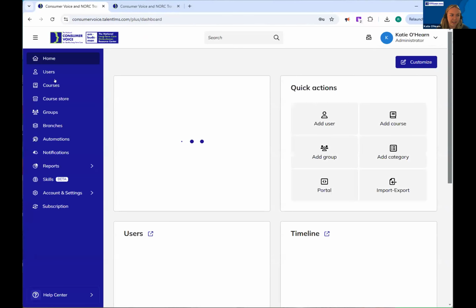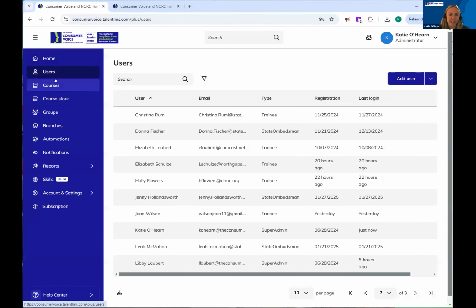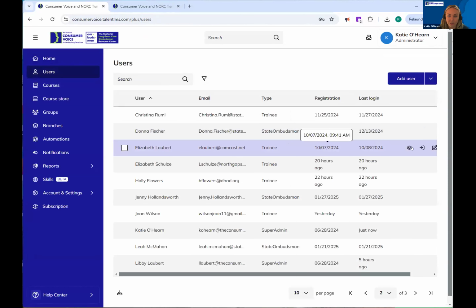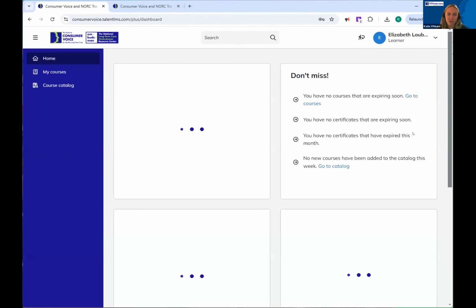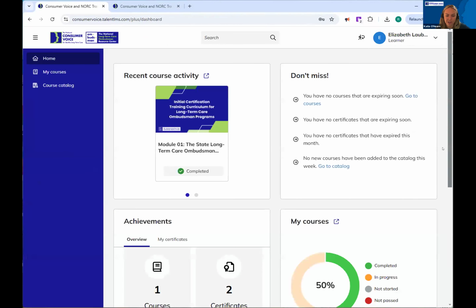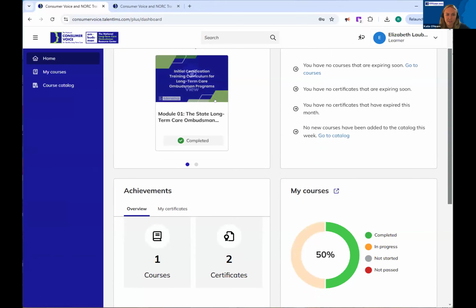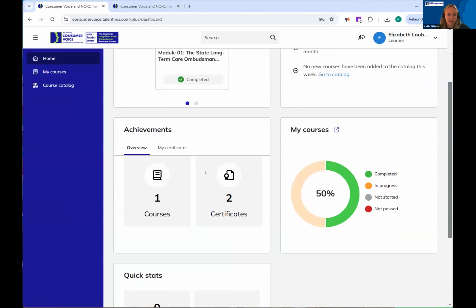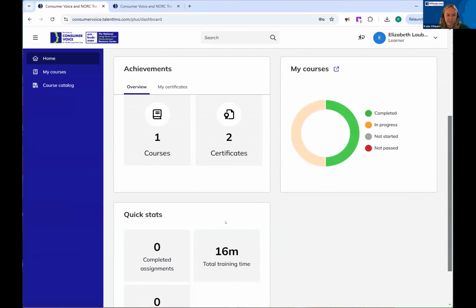And if you just give me a second, I'm going to switch to a learner account or a trainee. So if you're a trainee and you're coming in for the first time, this is what it'll look like for you. This is your dashboard. And you'll see there's the most recent course that I went into, and then there's my certificates down here, and then just some statistics.